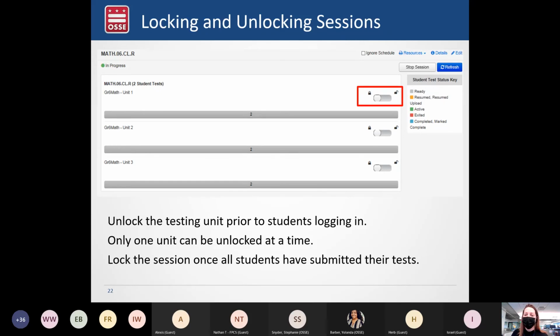This part is especially important if you are trying to administer tests first thing in the morning and you're trying to figure out why none of the testing information is showing up on your students' computers. It could just be that the sessions were not unlocked after you hit Start Session. So you just want to make sure that you're hitting your Start Session button and then also going in and manually unlocking the units as needed.